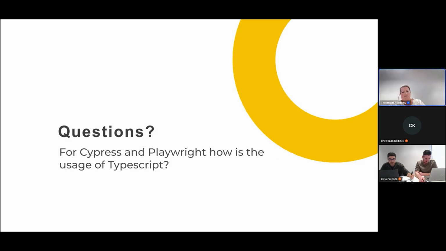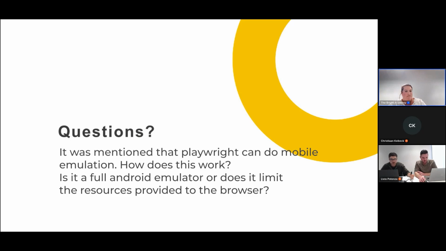How is the use of TypeScript? Yes, in Cypress, it's mainly used with TypeScript or JavaScript. So both of these languages can be used for Cypress. Yeah, for Playwright, you can use both interchangeably. And what's also nice, at least in my opinion, is that Playwright hides the JS files, so you don't have to worry about that. Yeah, that's not in Cypress, it doesn't hide it. This one is for Playwright as well.